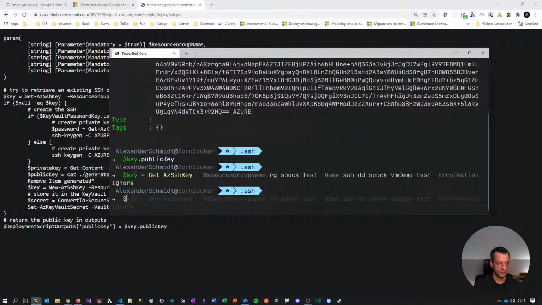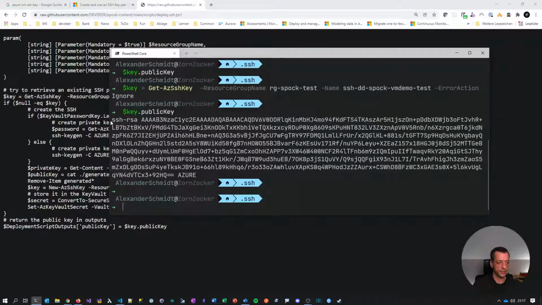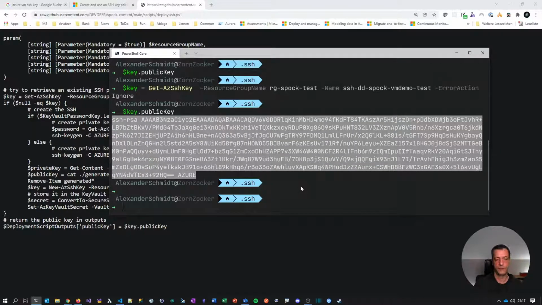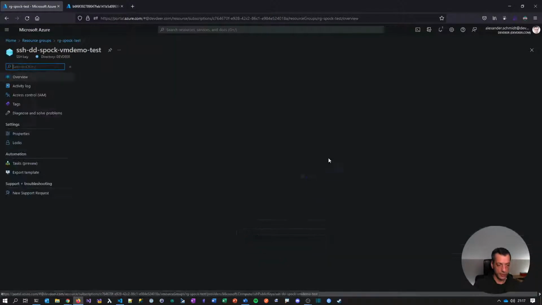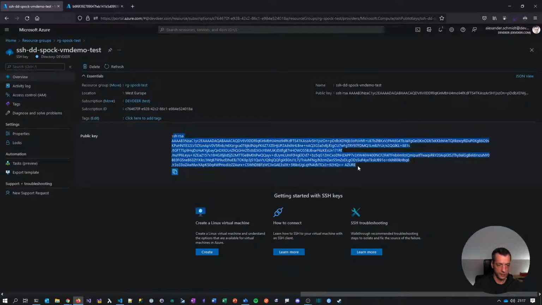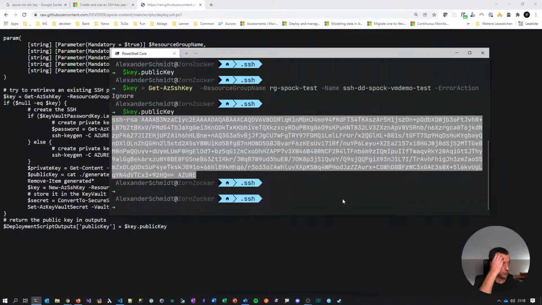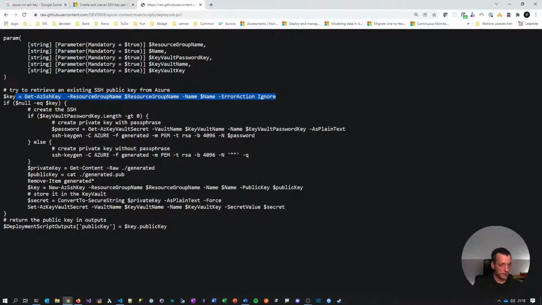Key equals key dot public key, and this is the public key, raw string. This is the public SSH key, which was shown to me here. So this thing I just got. Okay, cool. Let's go on. Now, if this command now has a key, it steps over this and then it returns. Should never happen because I have a deployment.